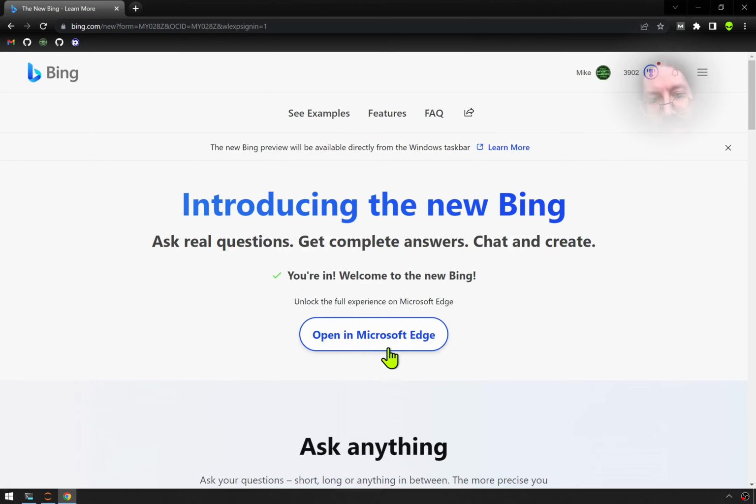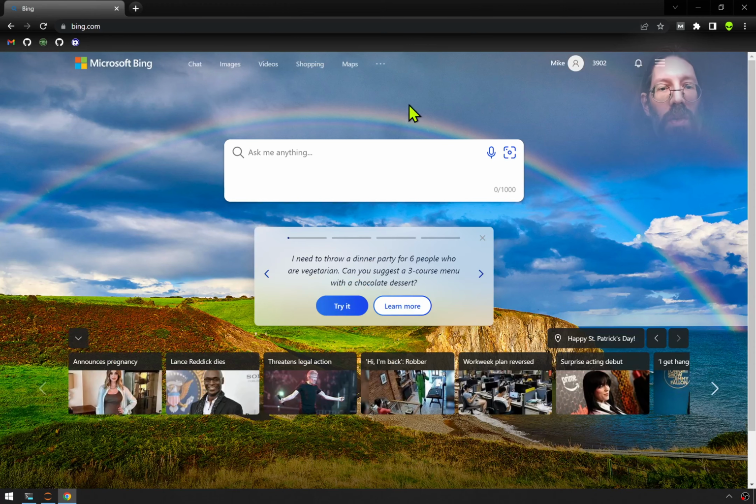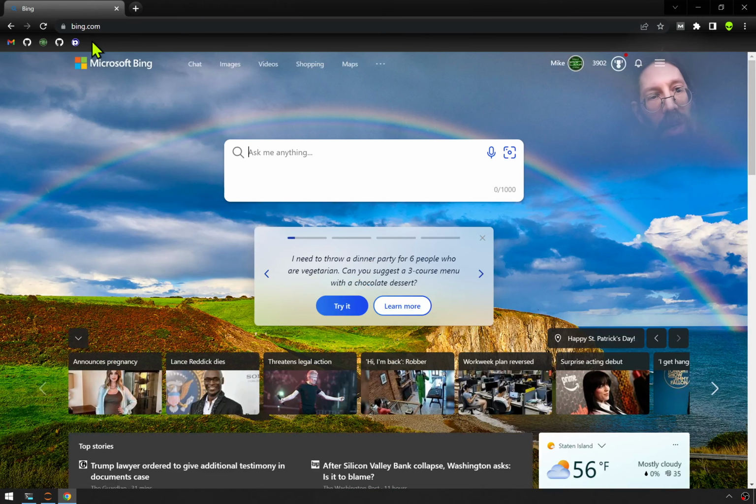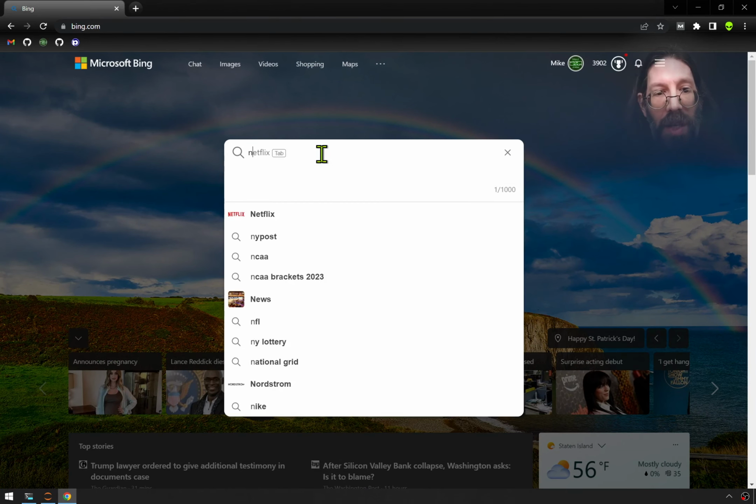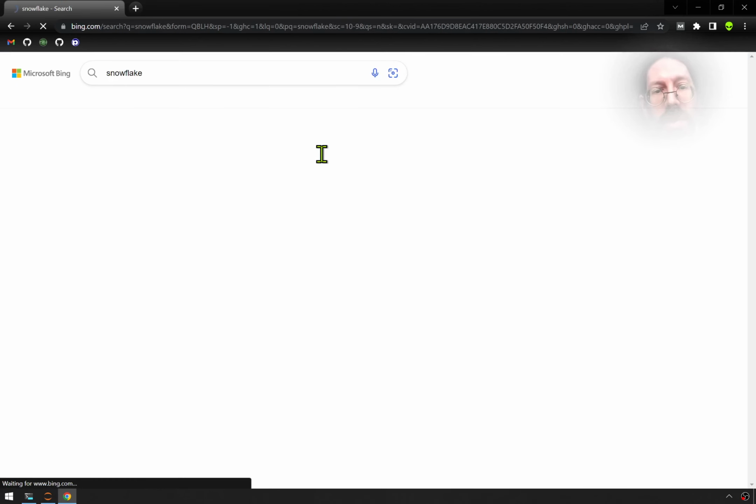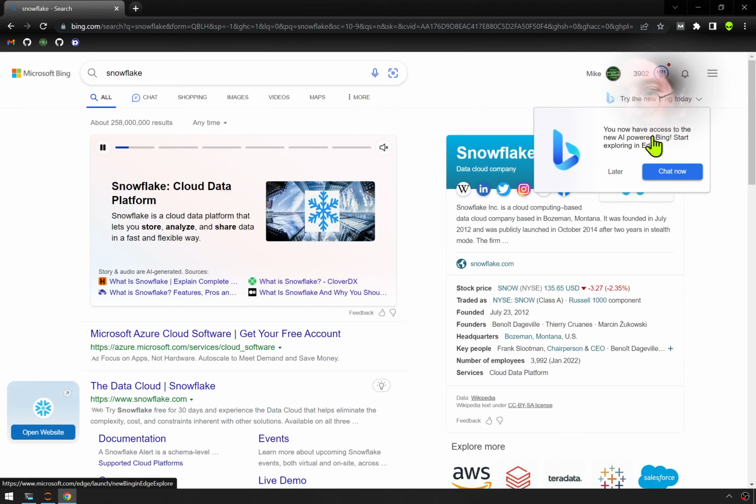And look, it's saying open Microsoft Edge. If I type, can I go to Bing? Is using the new Bing no? Look there. The question is whether using Edge is a prerequisite of the new Bing. You now have access. Chat now. Let's chat now.